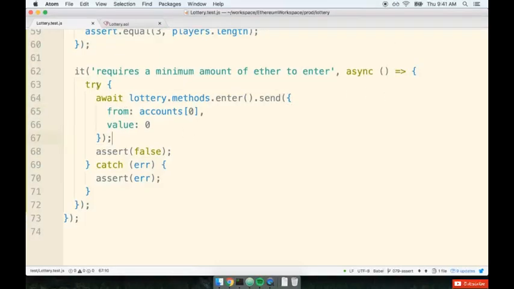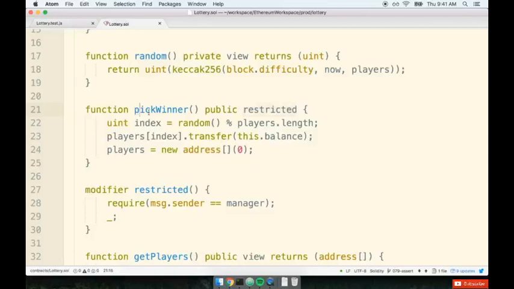The last test that we wrote gave us a really good pattern for asserting that something goes wrong when we attempt to call a function. We tried to call enter, and then we asserted that either something went wrong or something went right between these two assert statements. We can now use a very similar pattern to try to test our pick-winner function. In particular, I want to make sure that if someone other than the manager attempts to call pick-winner, an error should be thrown. So if some random person calls pick-winner, we're going to run the restricted function modifier and that should kick us out of the function call. So let's give it a shot.